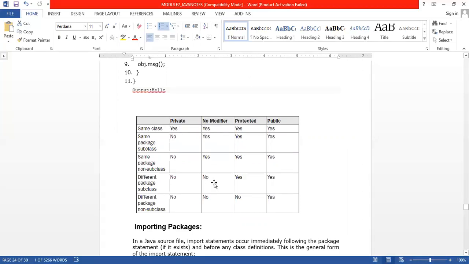Coming to your protected, it is at a lower level compared to your no modifier access specifier. So if it is the same class, it is okay. If same package subclass, obviously fine. If same package non-subclass, also okay. For different packages, only if you are extending, that is with the inheritance relationship, it is yes, otherwise it is no.